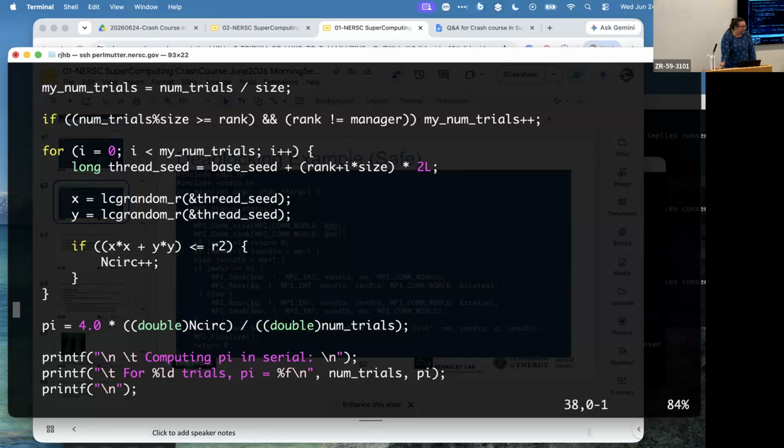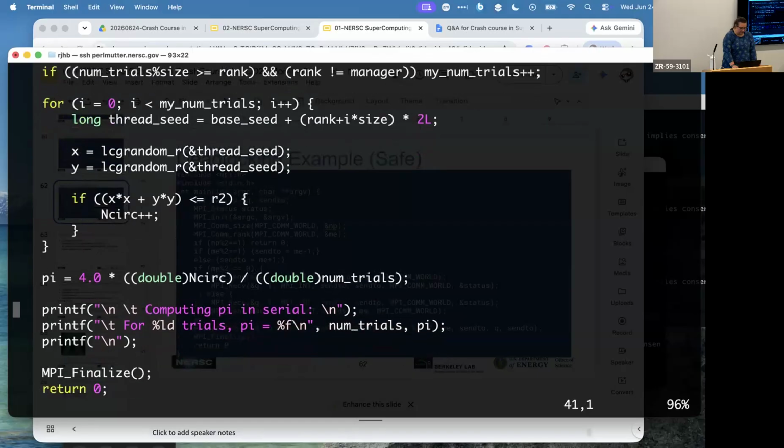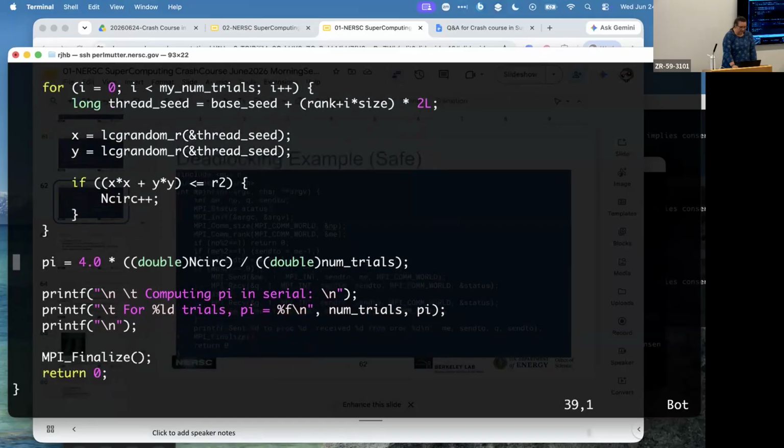But the code you're talking about is the for loop? The for loop is what's going to be done by everybody. But this bottom part here, where we calculate pi and print it out, has to be done by only the manager, right? Okay, so let me just go ahead and do that.